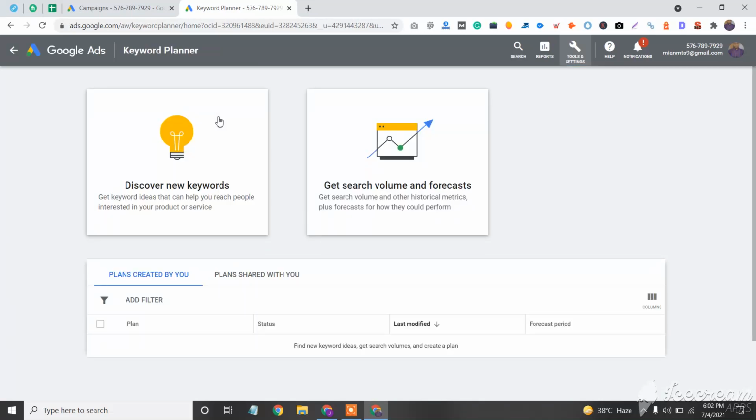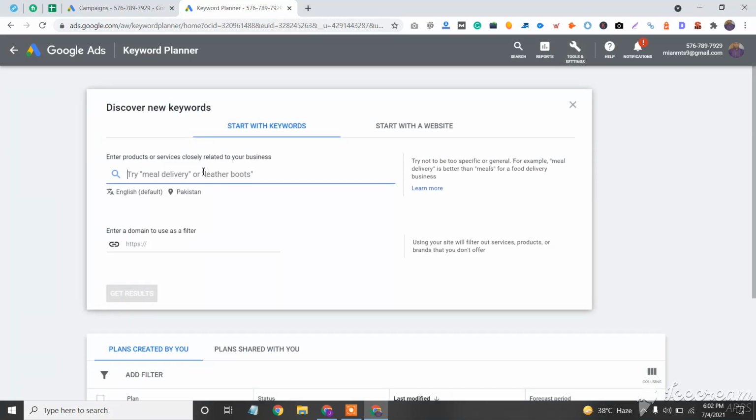For example, my niche is fashion, so I will find fashion related keywords. Click on discover new keywords and select fashion related keywords. For example, best fashion in Pakistan. We will select the country.